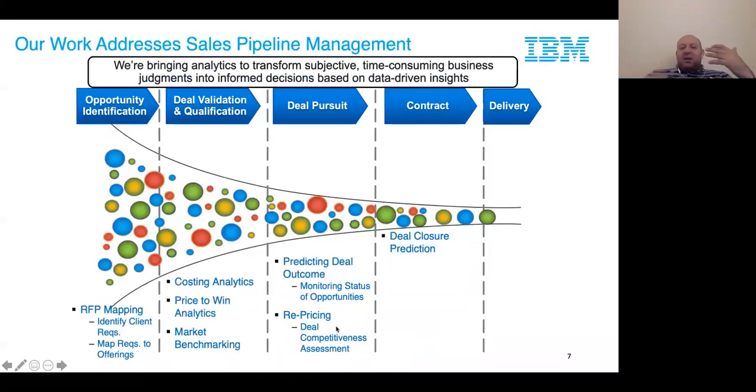One last thing is deal win prediction. We built an AI-based prediction tool that would predict how deals are going and bring the deals in the pipeline, so that the business can take action on deals that seem to be troubled, and deals that seem to be going well.